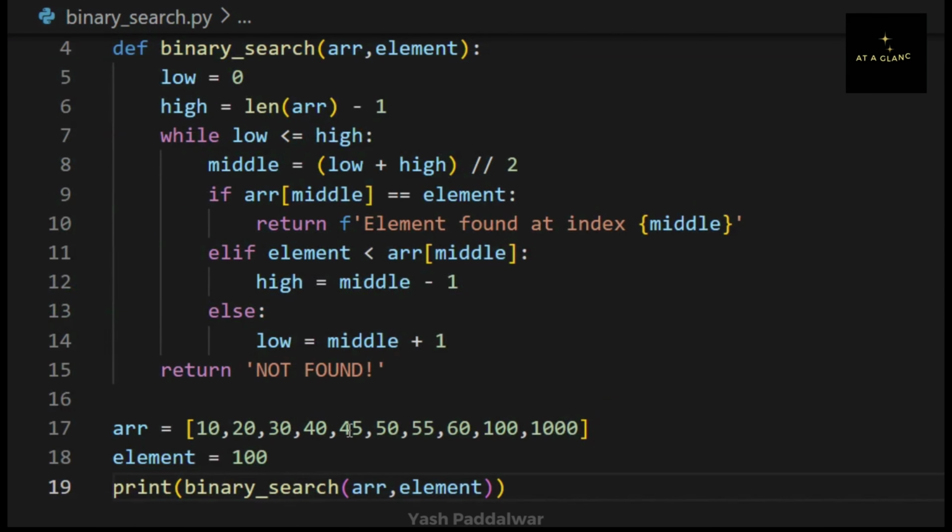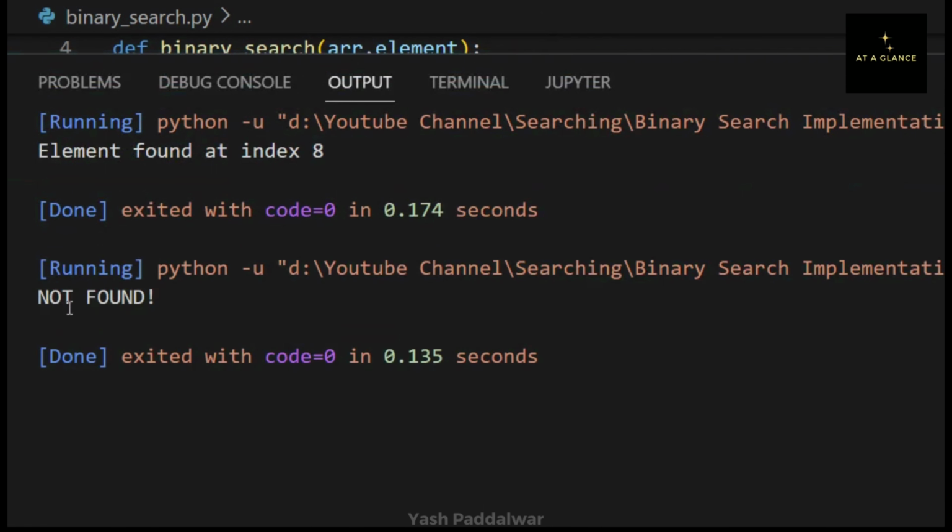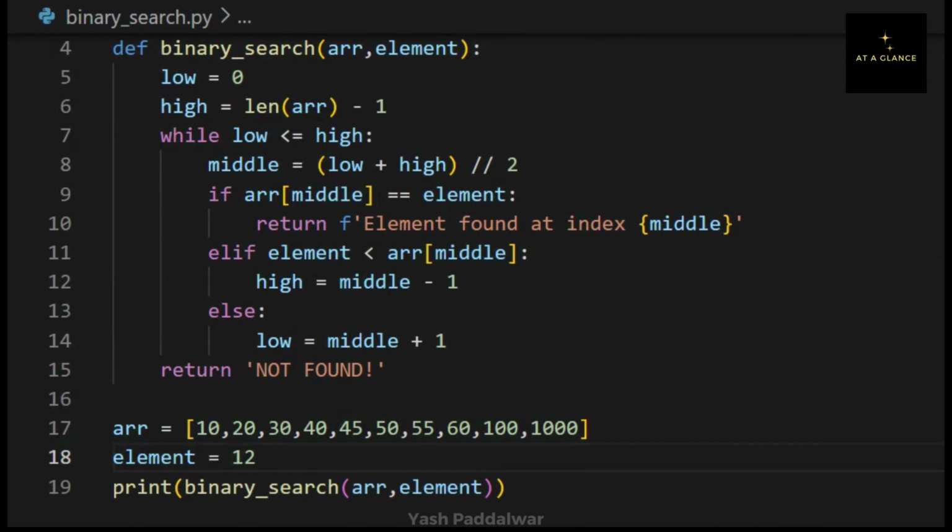Now let's search for any other element which is not present inside the array. Let's see whether our code is able to handle that situation or not. So let's take the element as 12 and execute the code. You can see the output is displayed that the element is not found inside the array. So this is how the binary search algorithm is implemented.